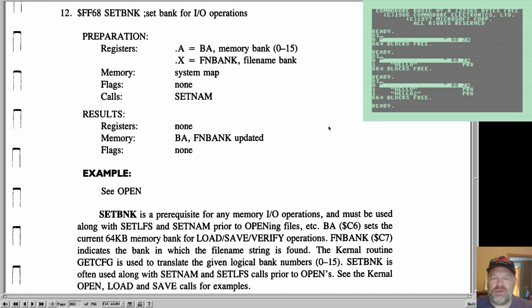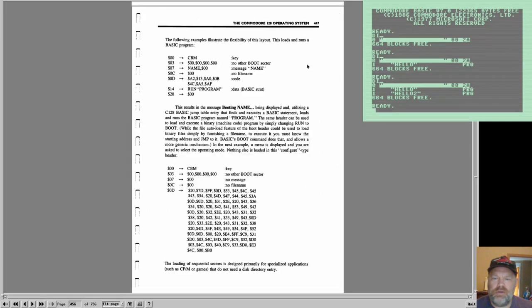But with the 128, you can be working in one bank, set up your file name there, but then say, okay, load the file in the other bank. And so that's what set bank is for. So when we use set bank, we're going to say, okay, the file name is in bank 0, but load the file into bank 1. Okay, so you have to call that. So let me pop back up here to load then.